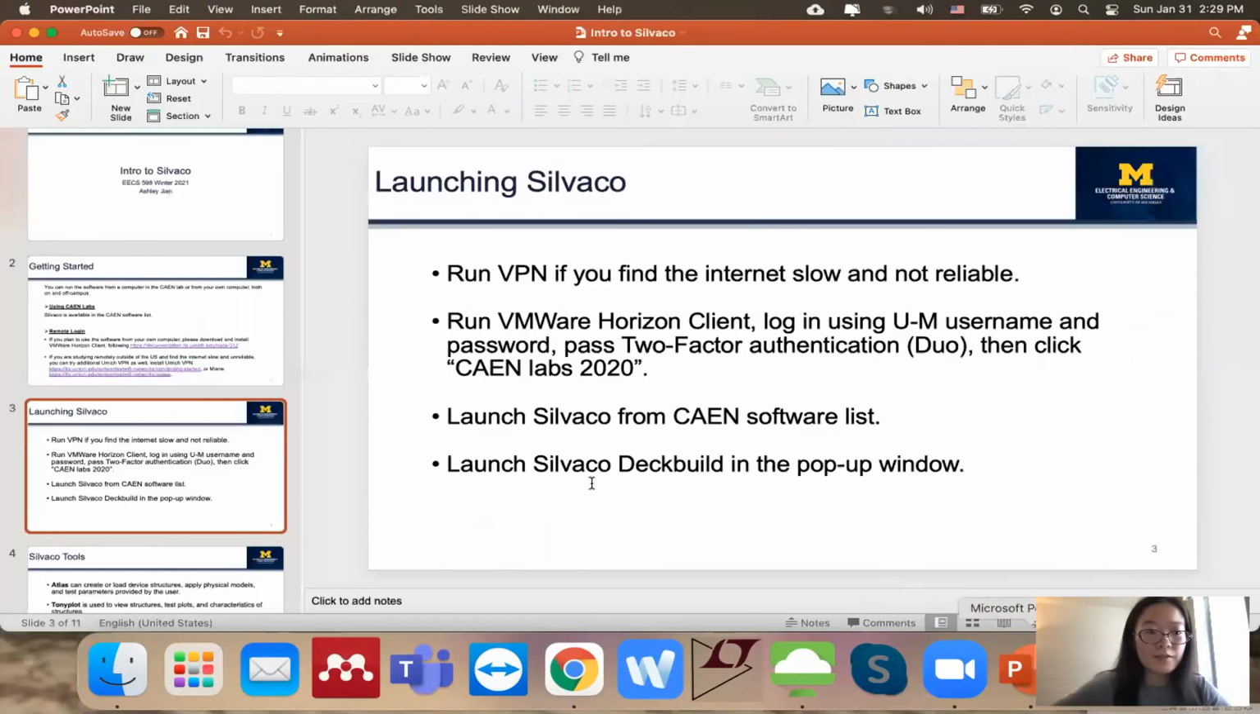So this is just the basic introduction to Silvaco. I would highly recommend that you take a look at the examples provided by Silvaco and also the manual right there. You don't need to go through the several hundred pages of the manual yourself. Just use it as a reference if you are debugging.